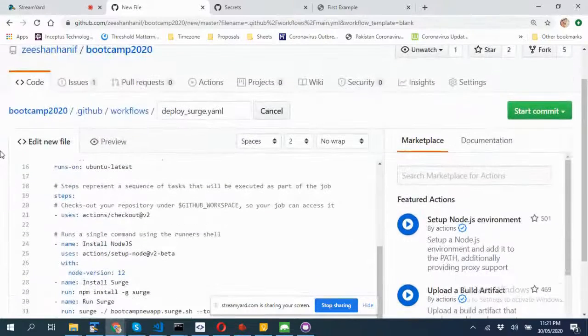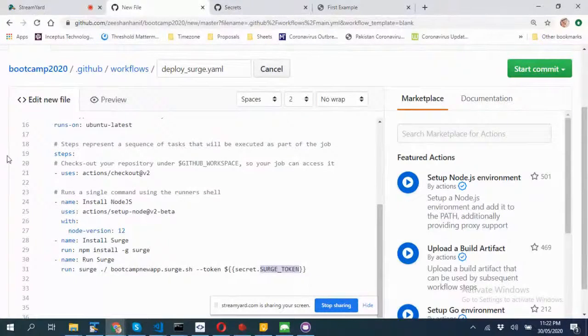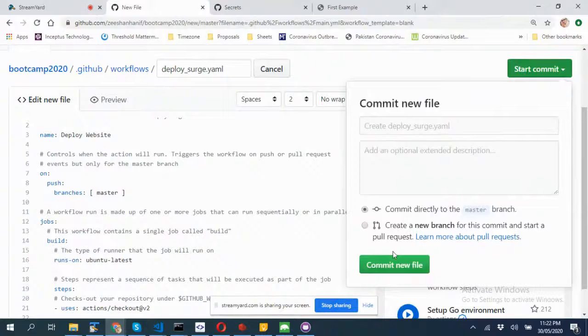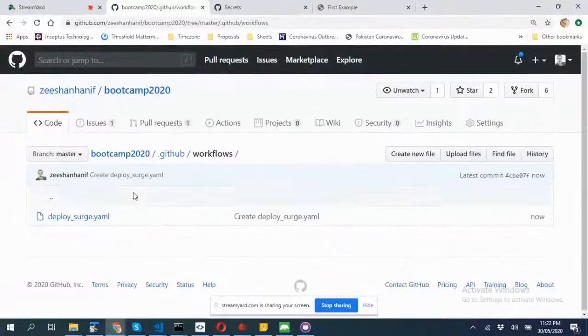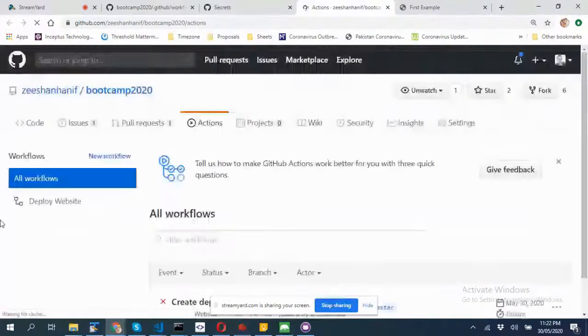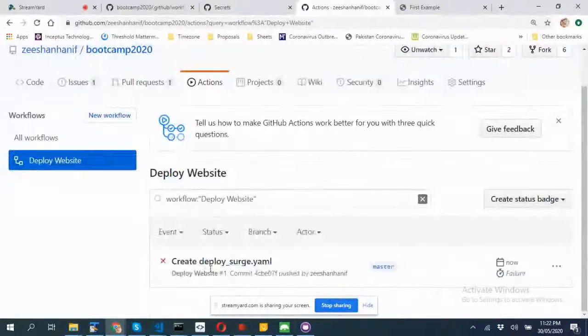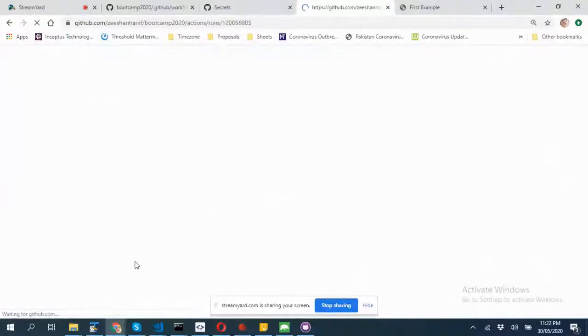Should I finalize it, or do we have any questions? Then go ahead. Okay, we are running out of time. Okay, I will start a commit. It is committed, and I'll open it in a separate folder. Surge created, and it has an error. Let me see what error it has.